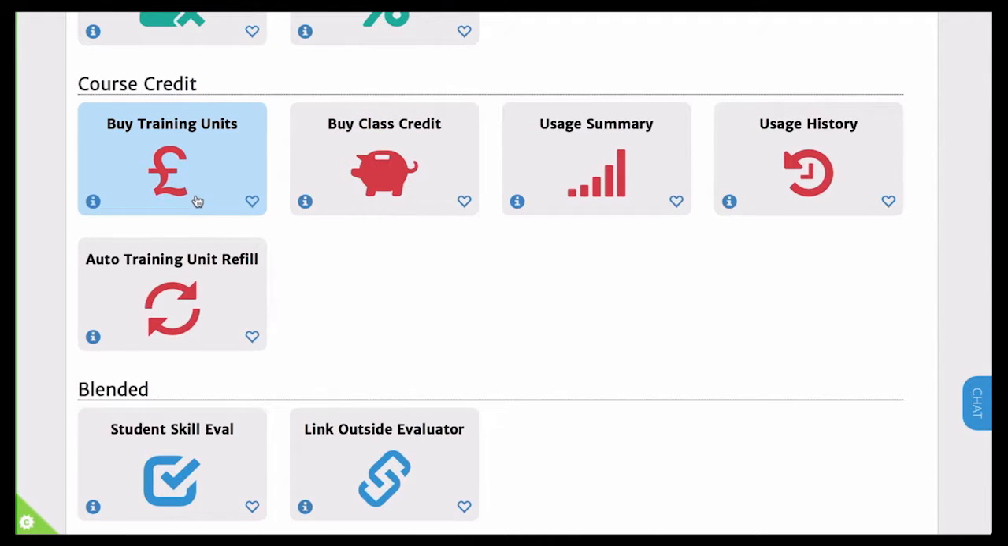This section is particularly useful. Here you can buy training units, which are online courses for any of your particular child companies or for any of your students to do. And here is where you buy class credit. Now class credit is your certificate credits that you will need to be able to pass your courses. So when you initially sign up as a centre with us, you will probably have some available certificate credit, but eventually that will dwindle down and you will need to purchase some more.